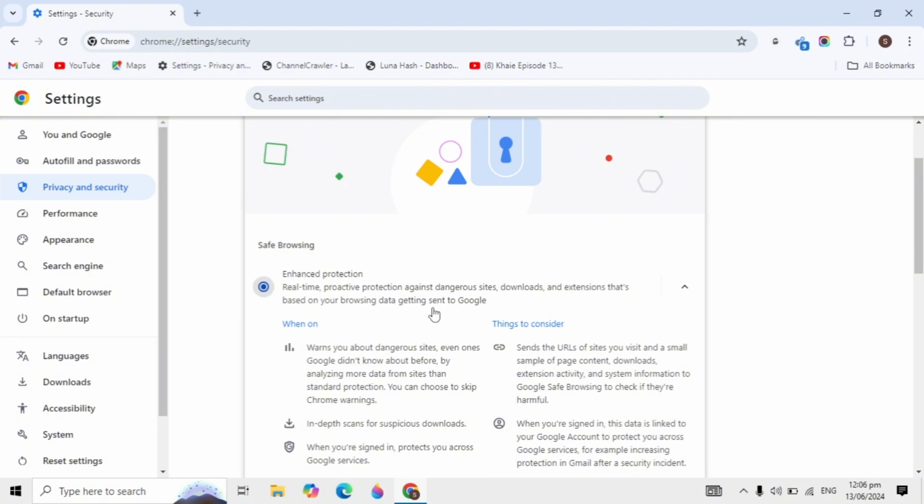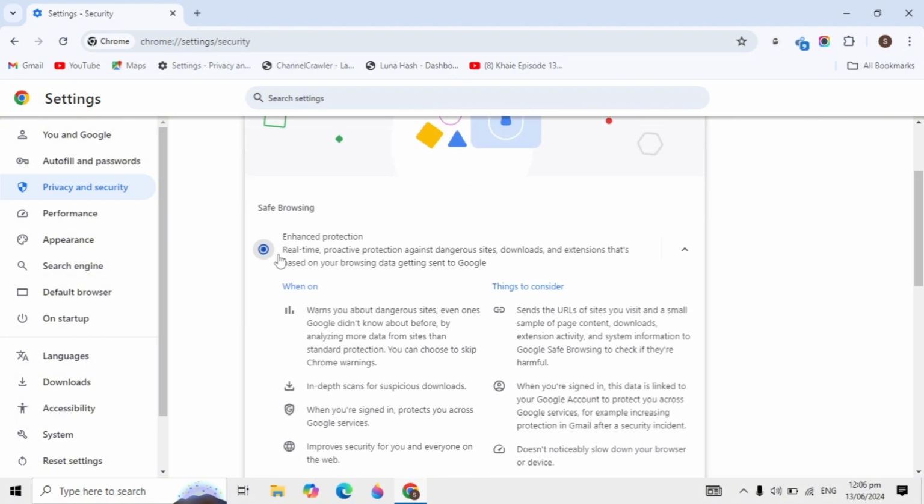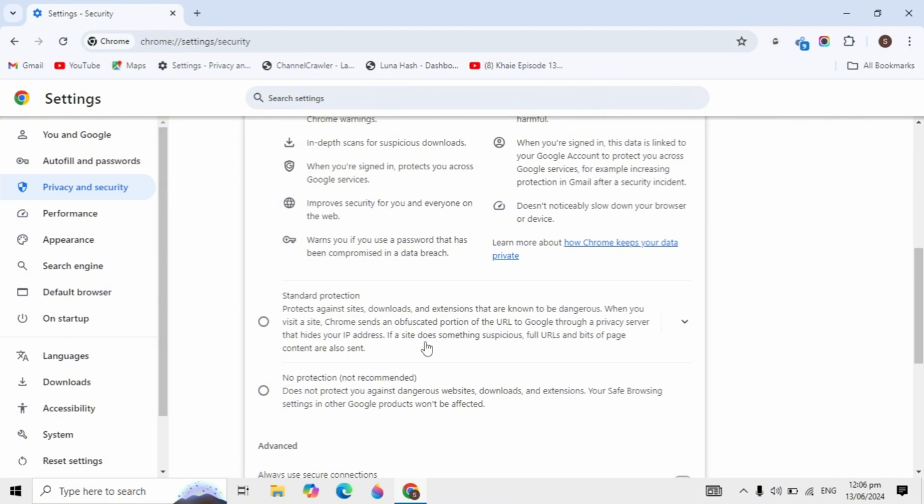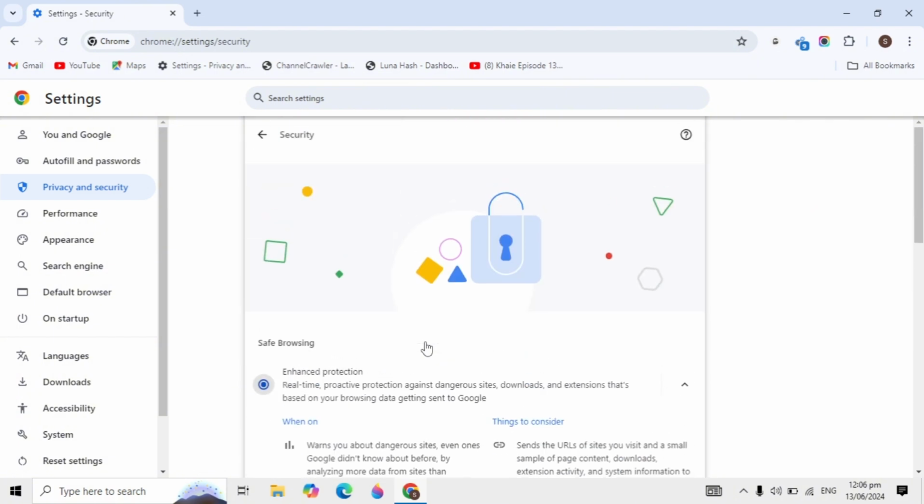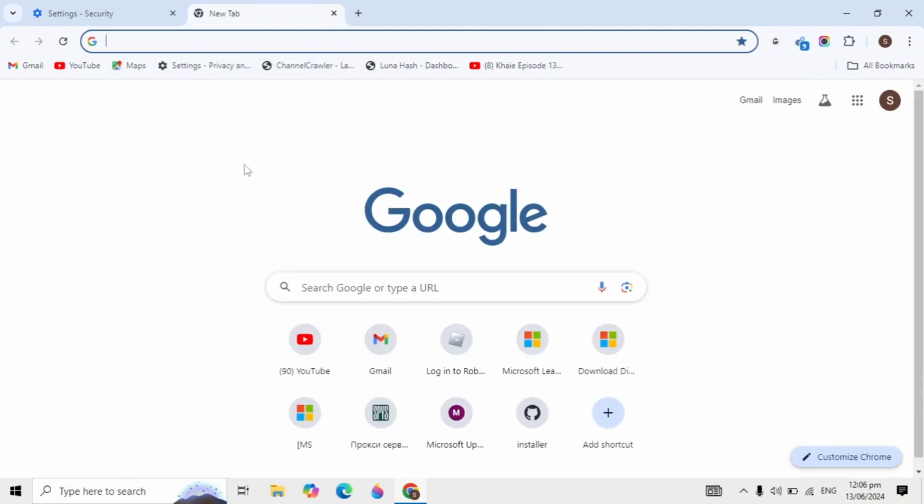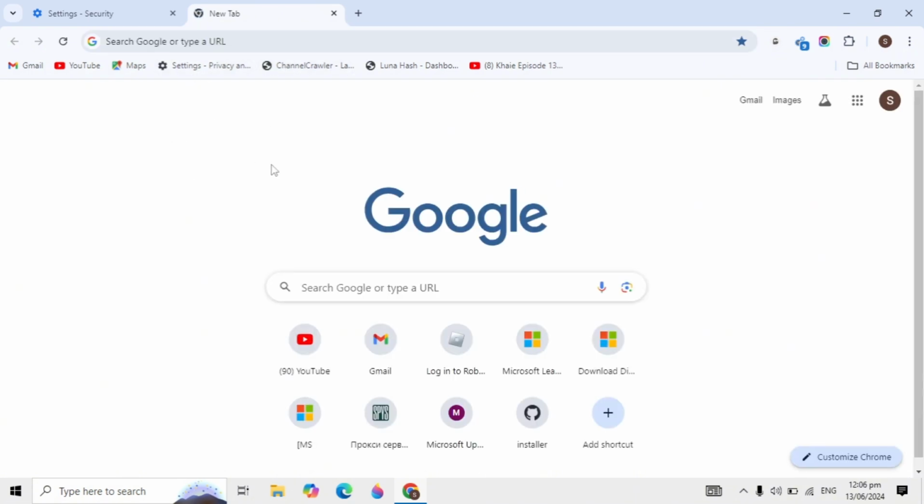Just tick this option, and now your enhanced protection is enabled in your browser, so the bad website will not come up whenever you try searching in your browser and you try the bad search. So this website will not come up.